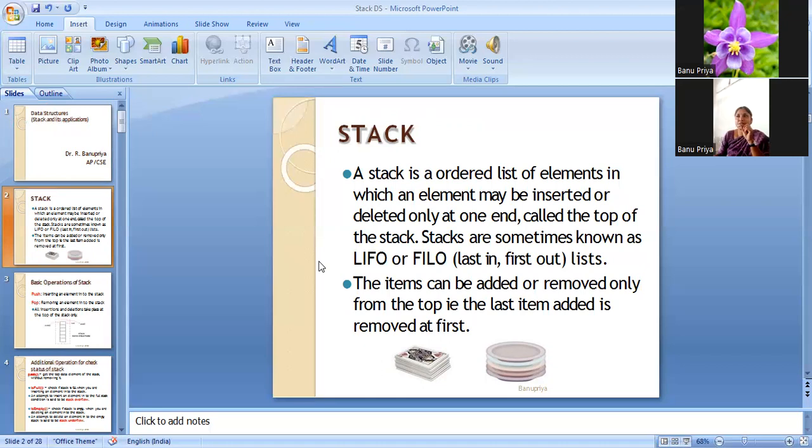Here elements may be inserted and deleted at only one end, called the top of the stack. So it follows the last in first out, or first in last out, principle. That is, the element which is inserted last will be the element deleted first. The elements can be added and removed from the top of the stack. That is, the last entered item can be removed first.